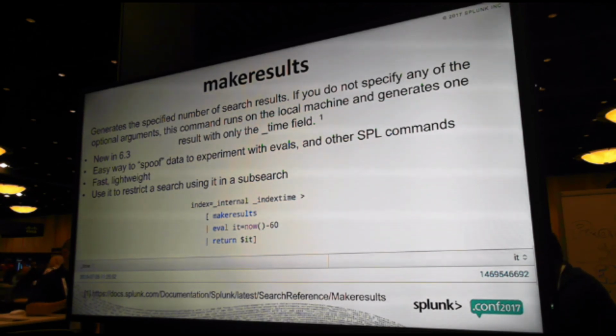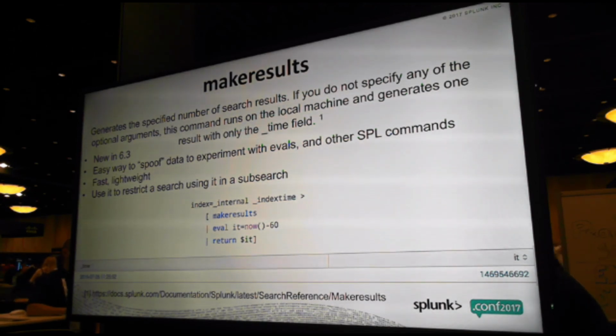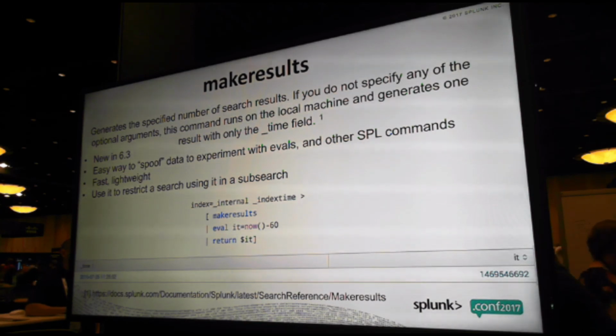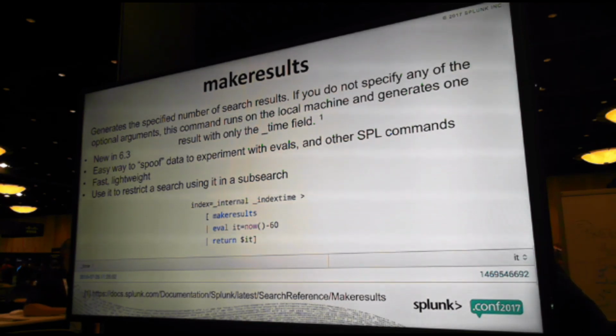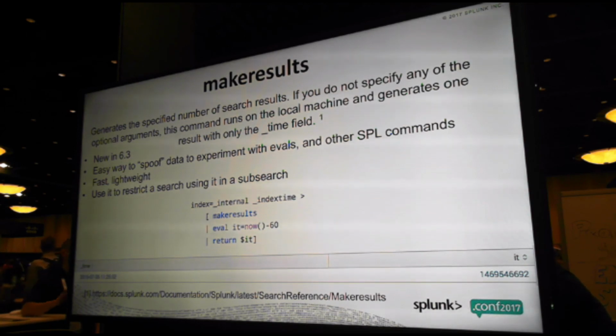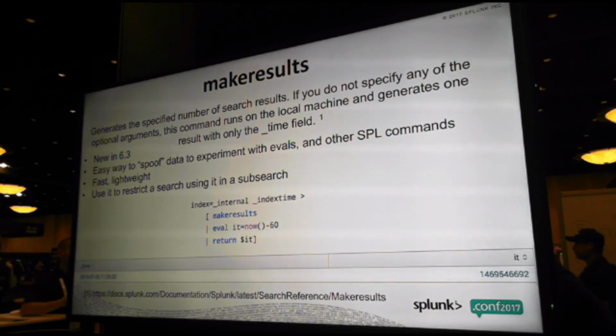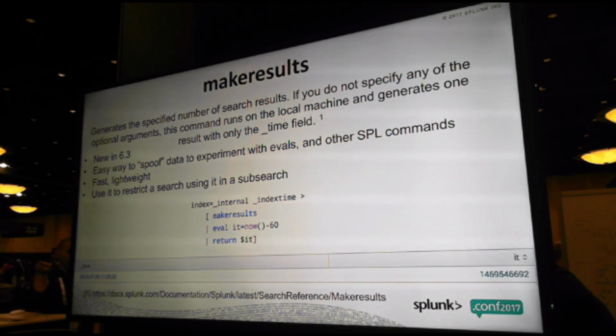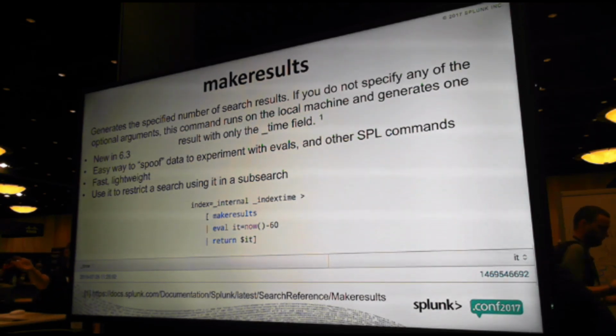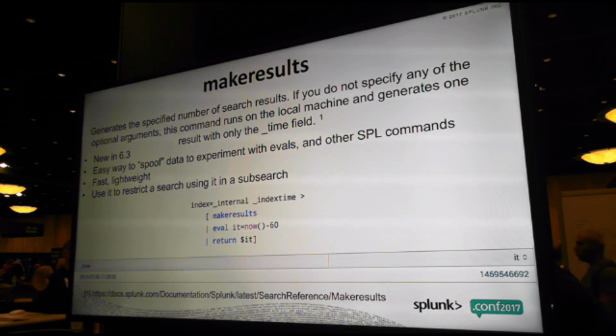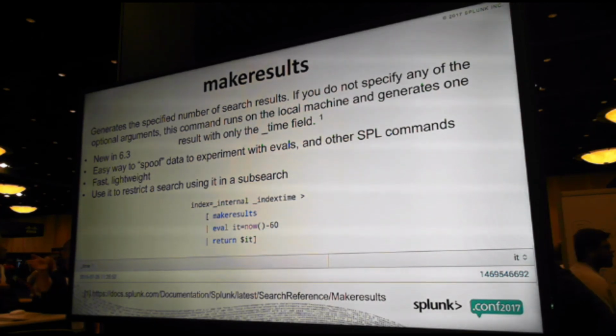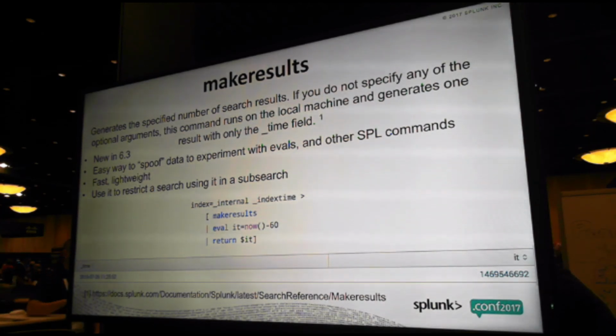So it's interesting that you can use this in a sub-search. In this instance here, we're searching internal by index time. And because you can't do eval calculations straight in the SPL, if I wanted to do now minus 60 seconds for anything that's been indexed in the last minute, you use a sub-search. You return it, and now you can search any of the index times because it's a straight replacement. It's fast, it's lightweight, and you can generate a ton of searches.